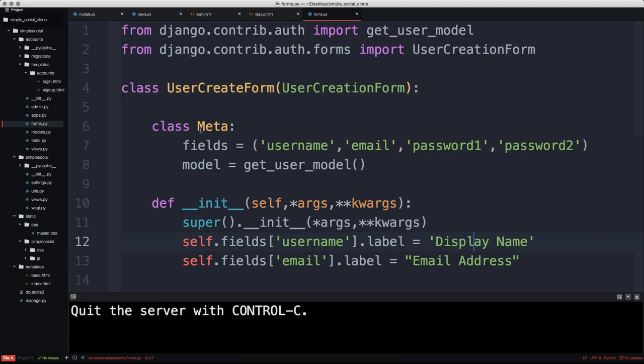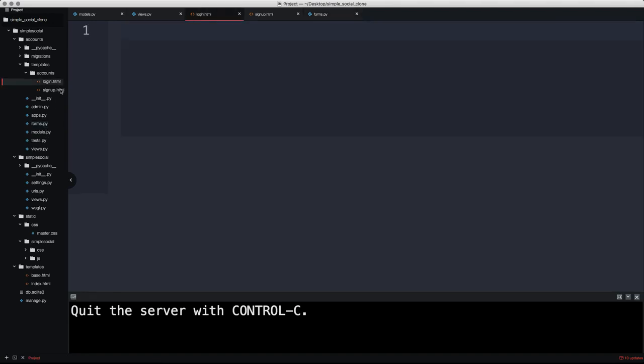All right, coming up next, we're going to work on urls.py, make the connections, and also set up these login and signup.html templates.